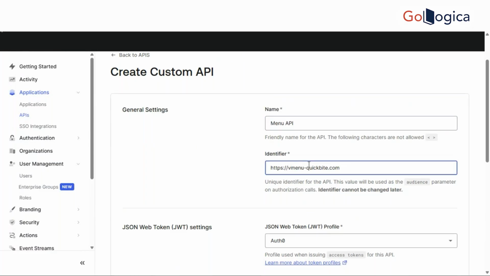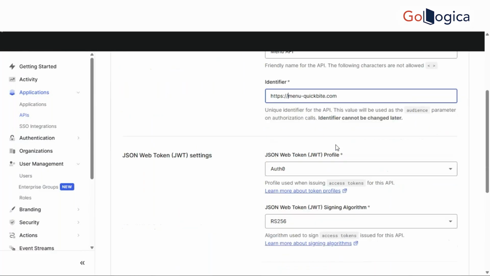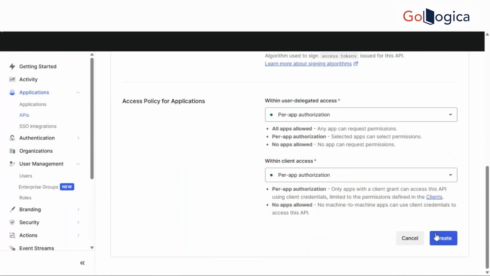Now the identifier, what's wrong with the identifier? Something like slash dot API you can give. It's all fine. Yeah, I gave it, sir. Is it okay? Yeah, that is fine. Menu quickfire.com. Okay. Create. Now add those permissions.